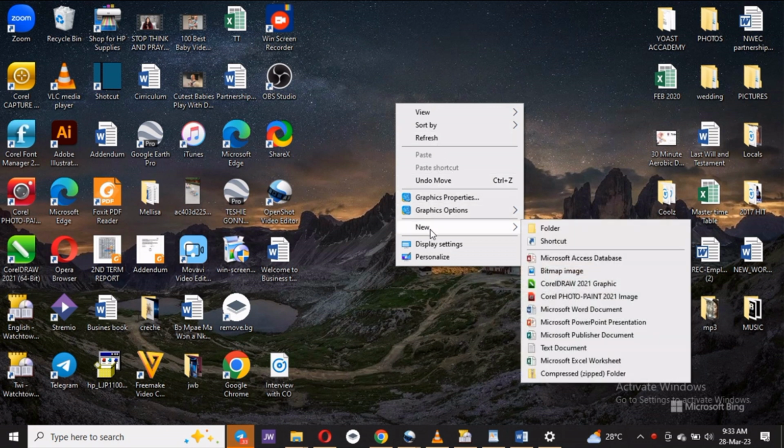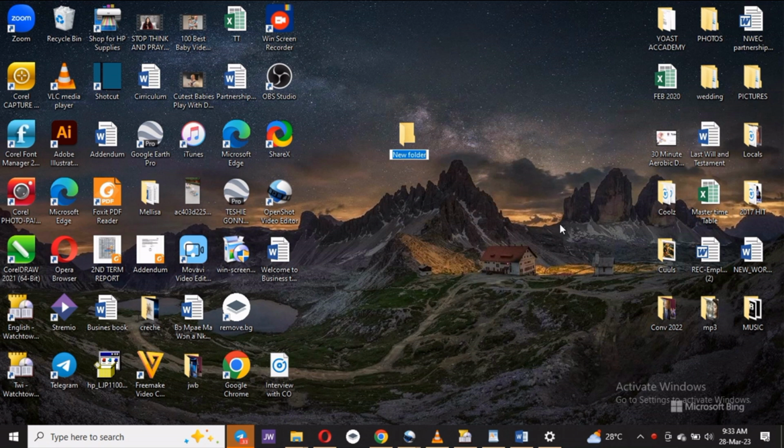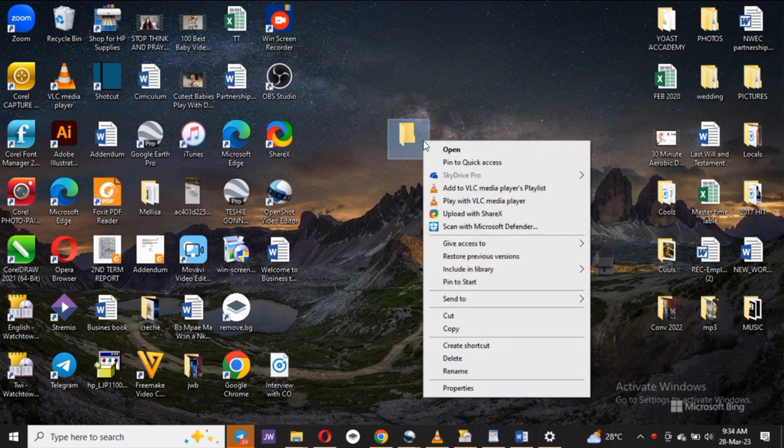We'll right click, go to new and select folder. So a folder is created. Now you will notice that the folder needs to be named, so you hold down your alt and click 255 or type 255. Now the name of the folder disappears. You have a folder that is unnamed. That is what you want.